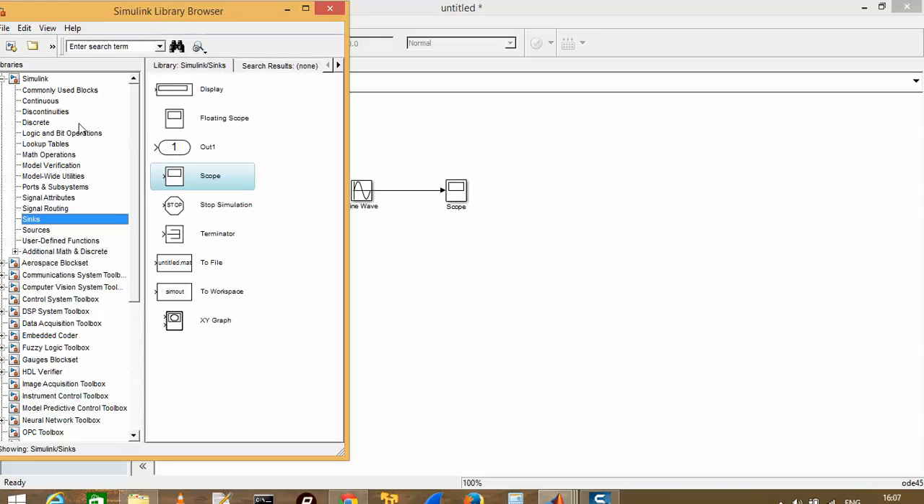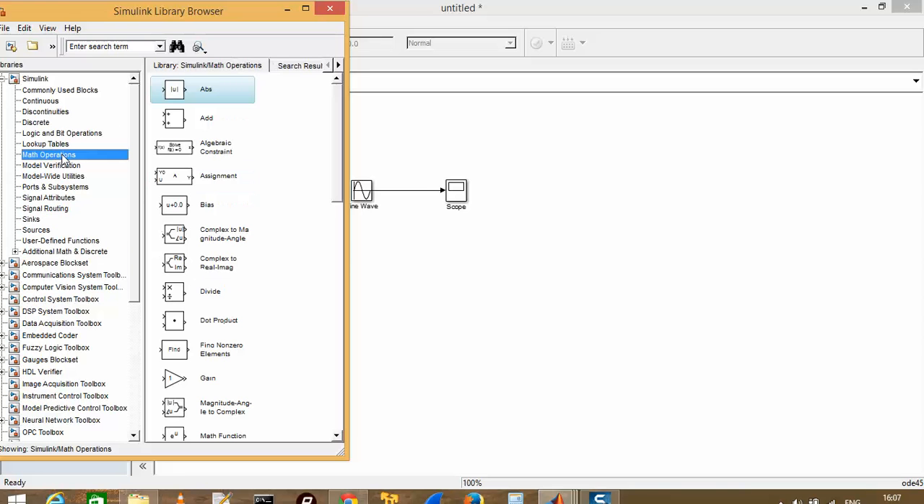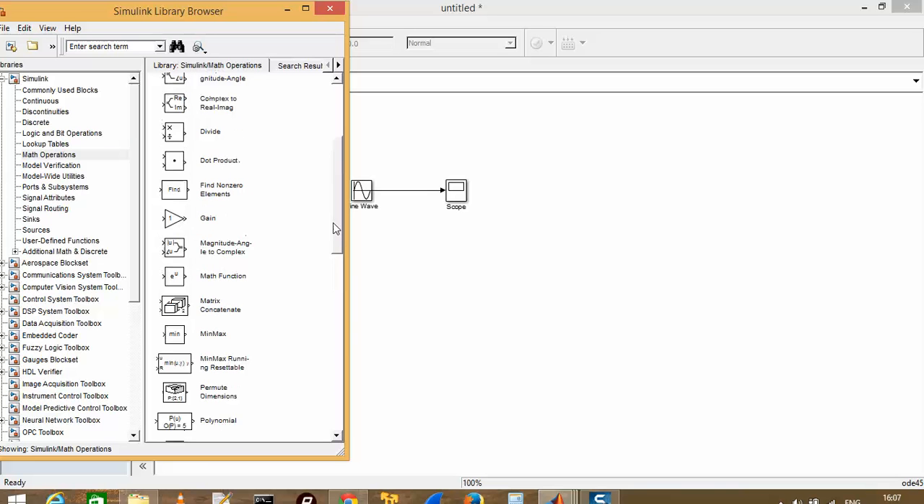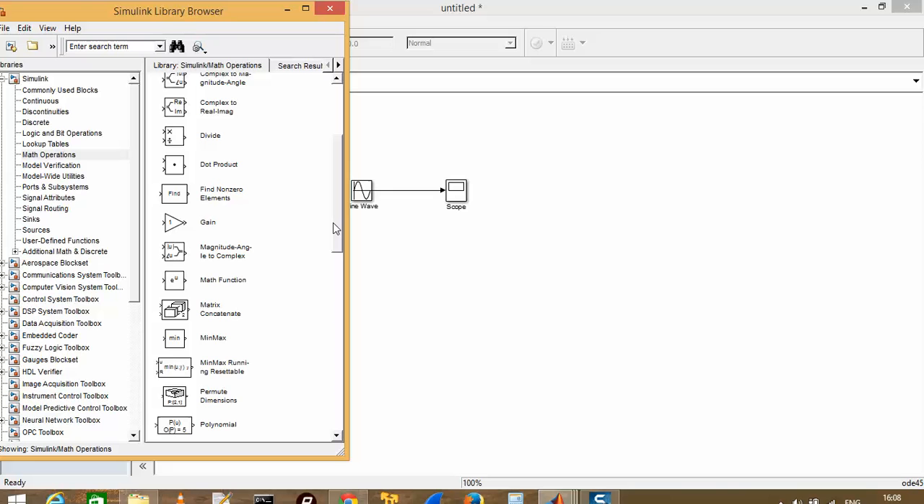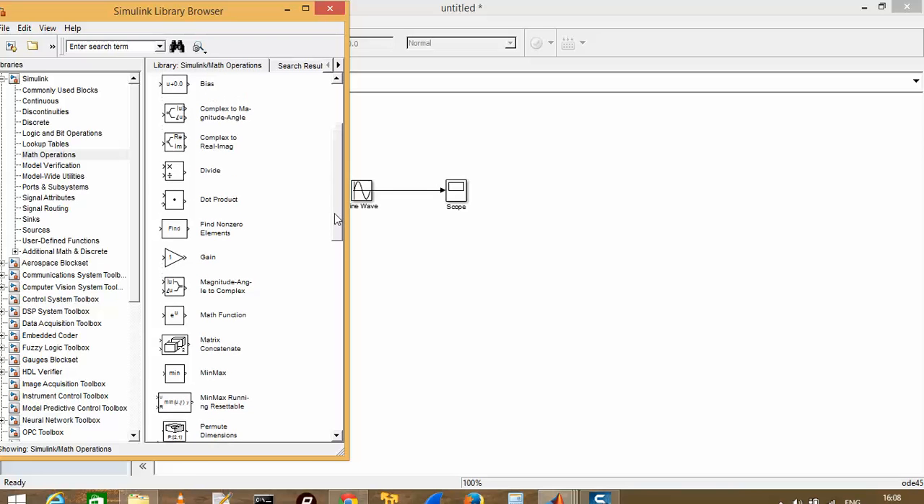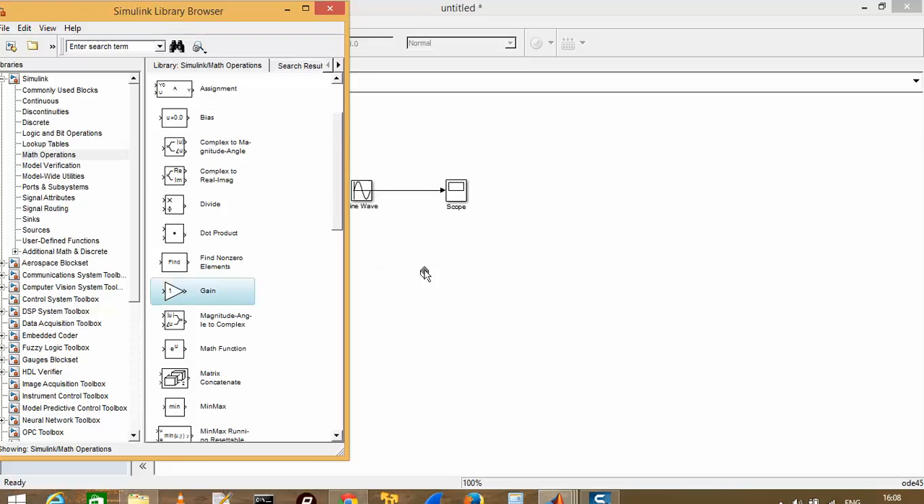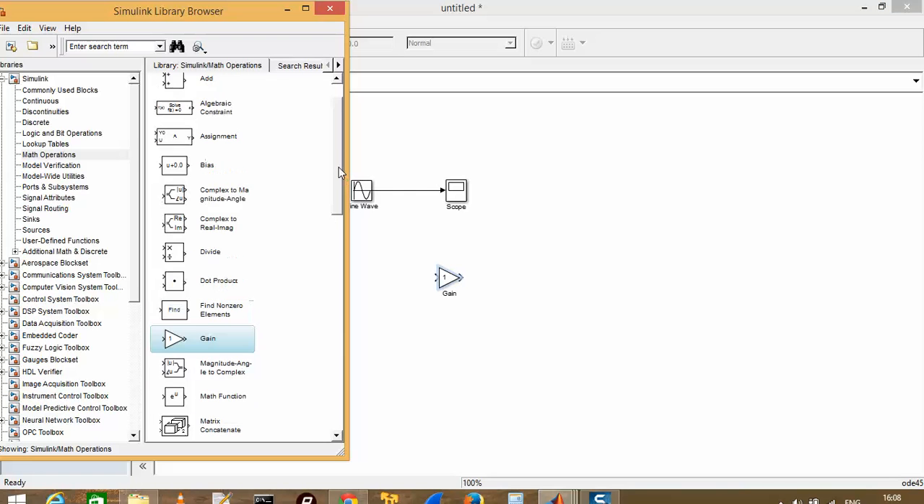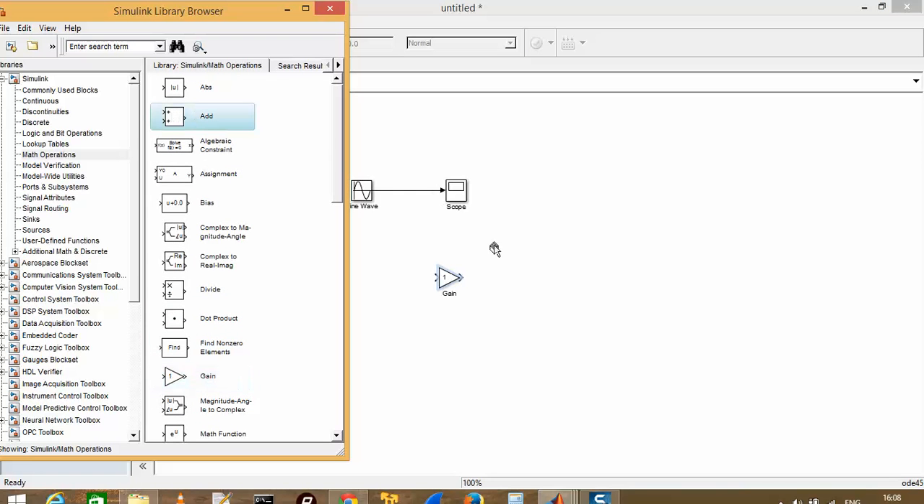I'll go to Math Tools, Math Operations, and I'll select some operations. Let me do some operations. Okay, I'll take this Gain and I'll take this Add.